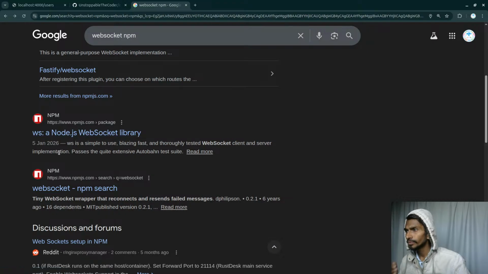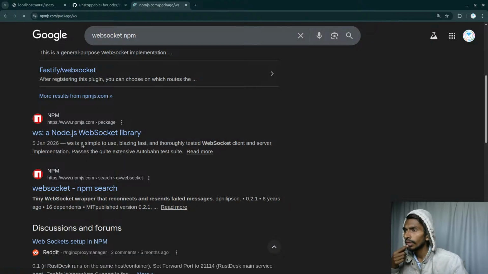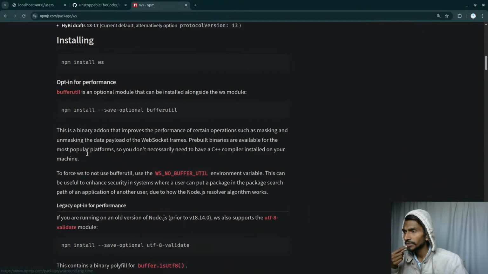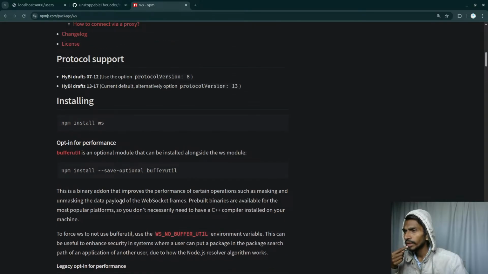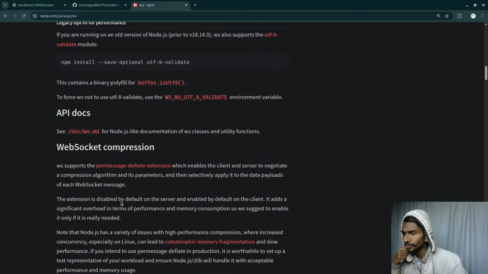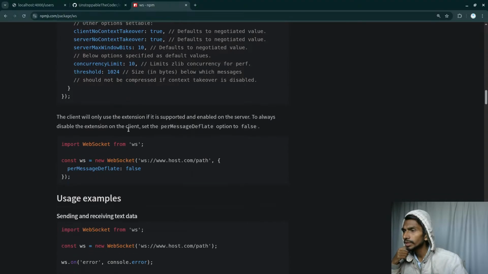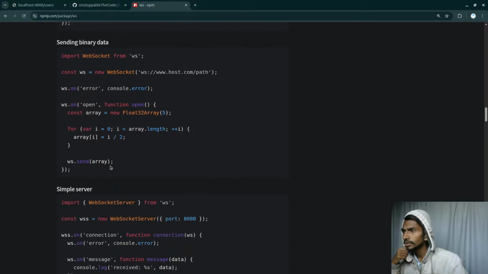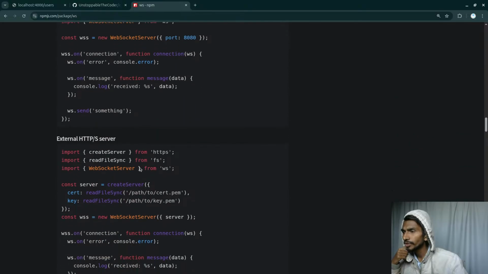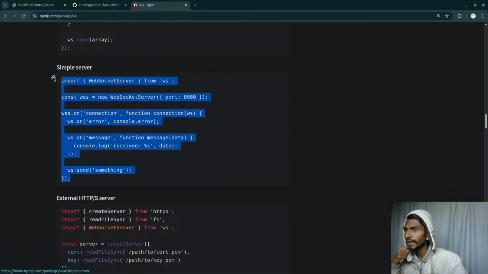WebSocket ws, WebSocket library. There was a package that I'm missing right now. npm install ws. I think that was ws, or what? WebSocket, and port 8080, and so on. This is going to be the example: a simple server, HTTP server. And this is what I actually needed to create.